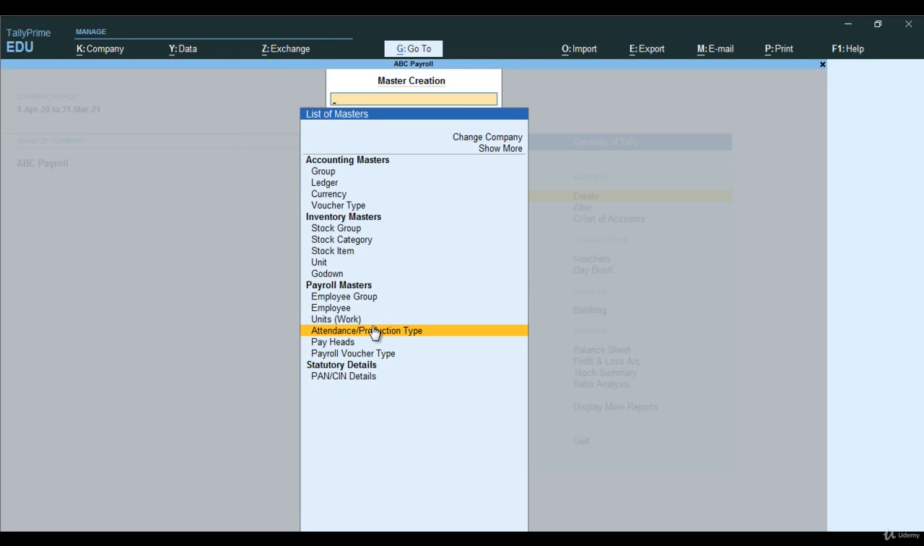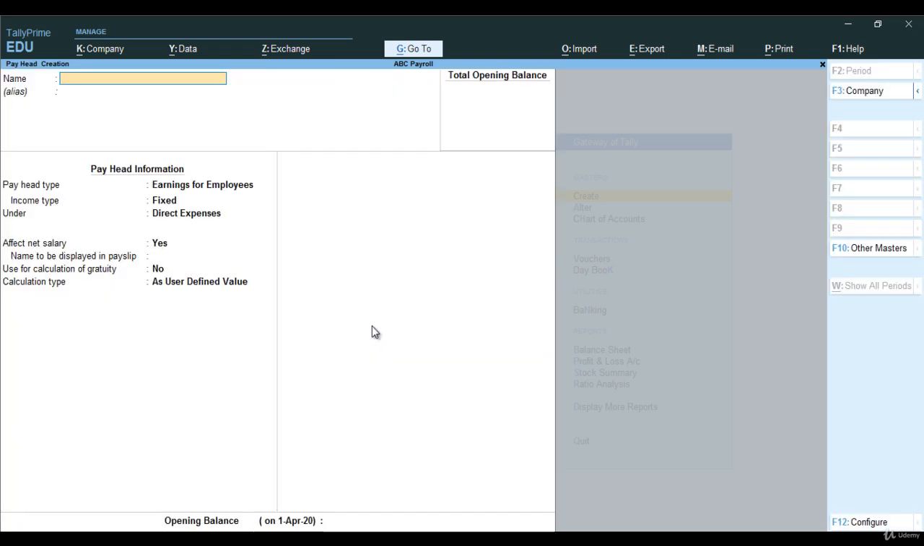Okay, so under attendance we have created absent and overtime. In the meantime we have created the units also, and the unit was hours. Now the next thing that we will have to create is pay heads. Pay heads are the component of salary. So the very basic component is the basic salary. So here I am typing basic salary.